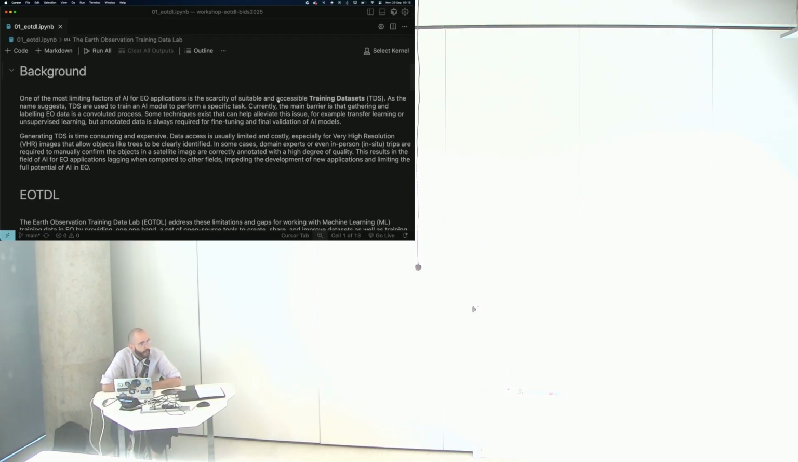So, I already gave some background about the EOTDL, but I won't repeat. One of the most limiting factors of AI for EO applications is the scarcity of suitable training datasets. Training datasets, as you may know, are the datasets used for training these machine learning models to perform a specific task. Right now, one of the main barriers is gathering the data, gathering the imagery, and labeling this data in a fast way.